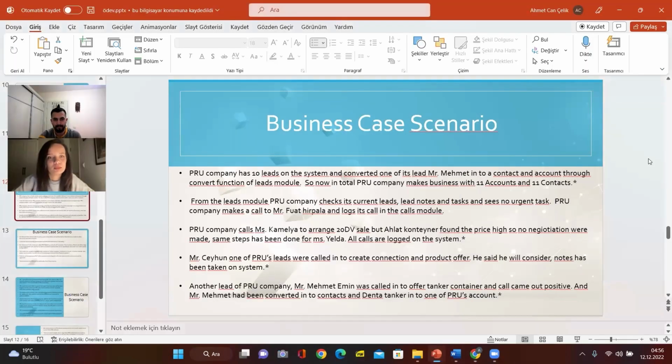From the leads module, Peru company checks its current leads, notes and tasks, and sees no urgent task. Peru company makes a call to Mr. Fuat Hirpala and logs its call in the calls module. Peru company calls Mrs. Kamaya to arrange 20 DV sales, but Ahlat Container found the price high, so no negotiations were made. The same steps have been done for Mrs. Yelda. All calls are logged on the system.